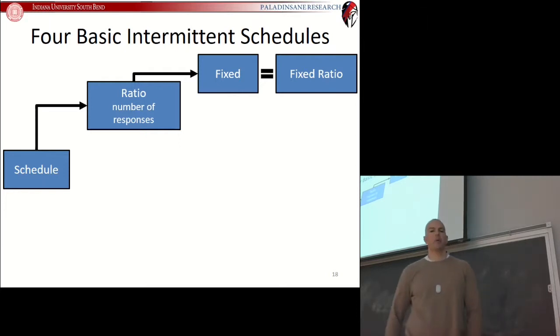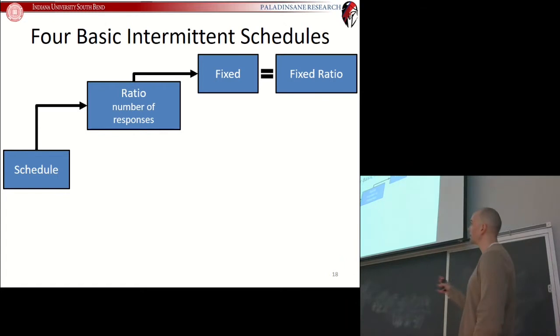schedule of reinforcement. The other type of ratio schedule is where you don't get reinforced for a certain number of responses every single time. You get reinforced for an average number of responses.